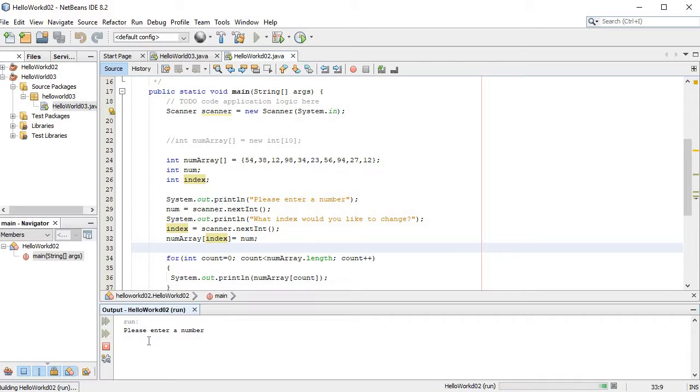Please enter a number. 25. What index would you like to change? I'm going to say 4. So 0, 1, 2, 3, 4. 34 should now be 25 when it runs. So let's test it. 54, 38, 12, 98, 25. Right there. That's the one that we just changed. And it is as simple as that, guys.